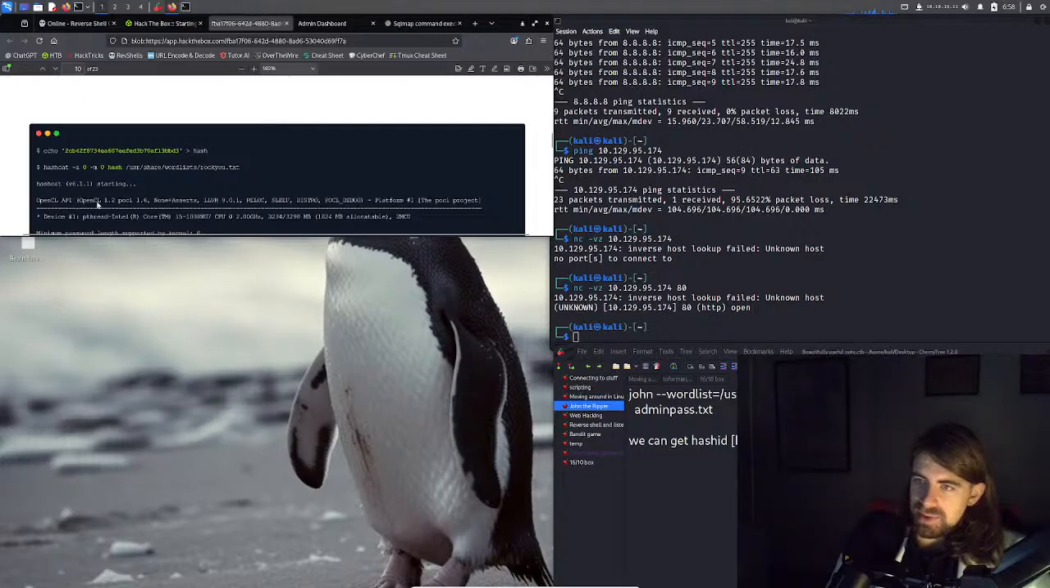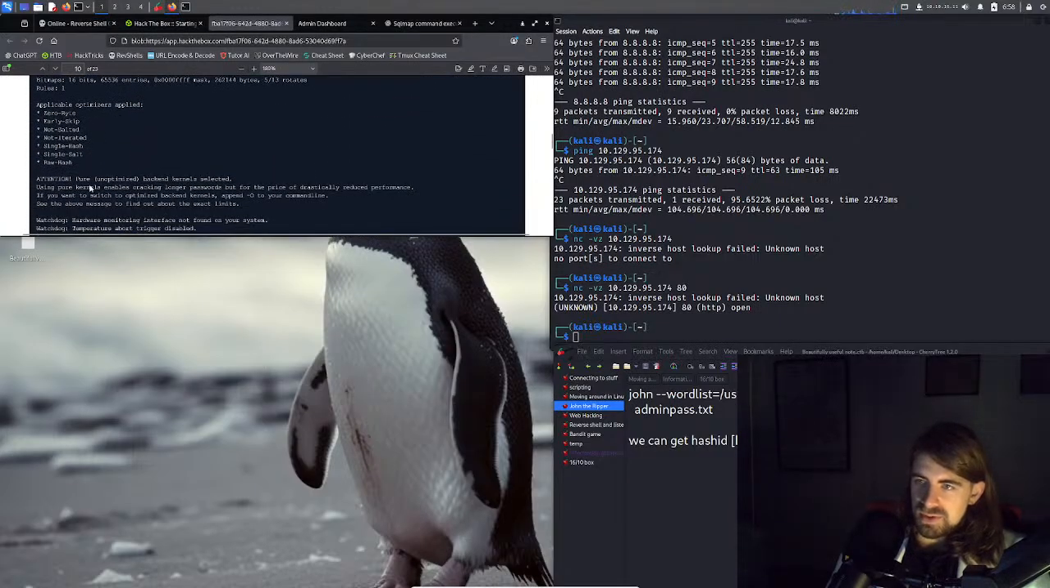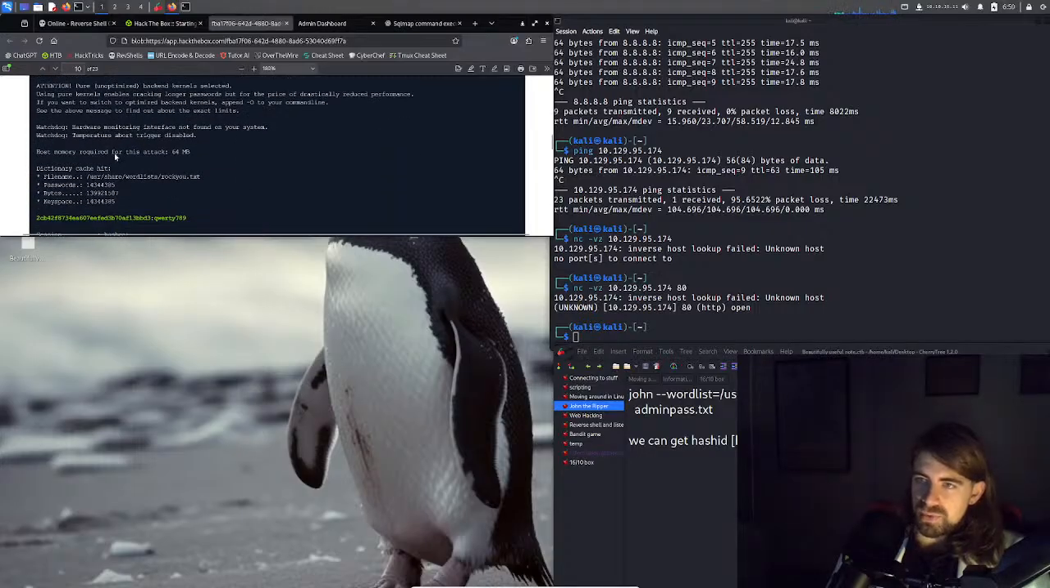OpenCL API, LLVM device 1. Minimum password length, kernel. What's this? Okay. Yeah, we don't need to know this. Attention. Pure unoptimized backend kernel selected. Using pure kernels enables cracking longer passwords, but for a price of drastically reduced performance. If you want to switch to optimized backend kernels, append -O to your command line. Host memory required for this attack, 64 MB. Okay, that's all good.